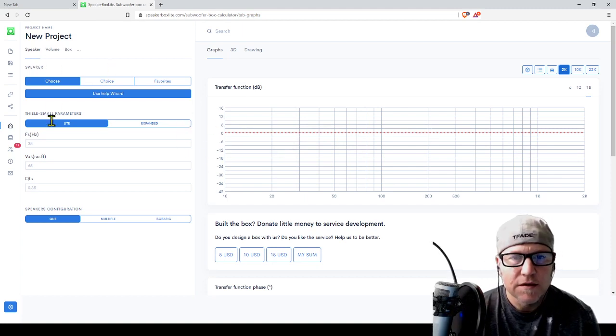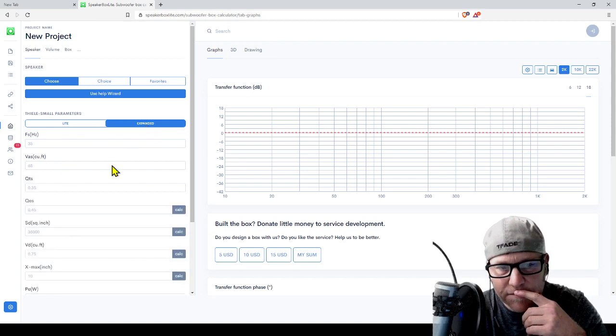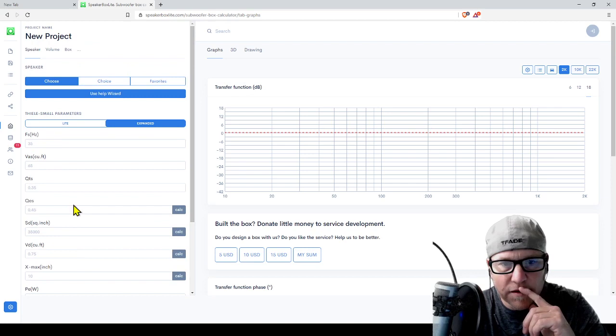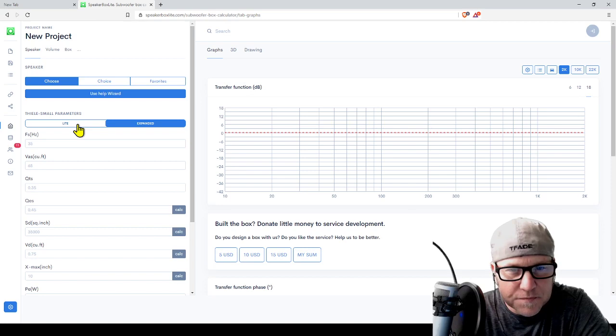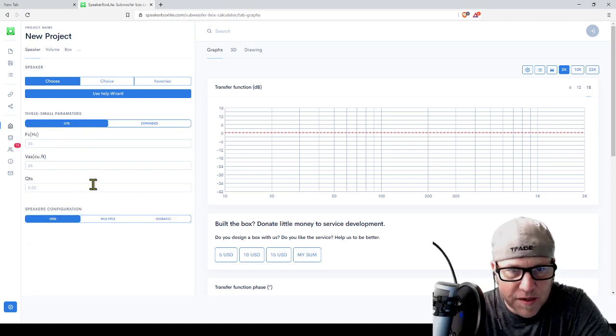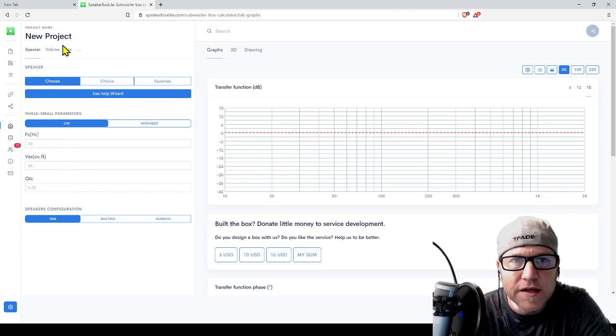Now this is the speaker page. You can see these menus up here: speaker, volume, and box. So these are the parameters that you're gonna want to enter, and you can see here the Lite parameters. It really only calls for 3. Now we do need to expand this and enter one other parameter to take full advantage of what I wanted to show you guys. But if you're just playing around, you just need the big 3: FS, VAS, and QTS. All right, so let's go ahead and get started.